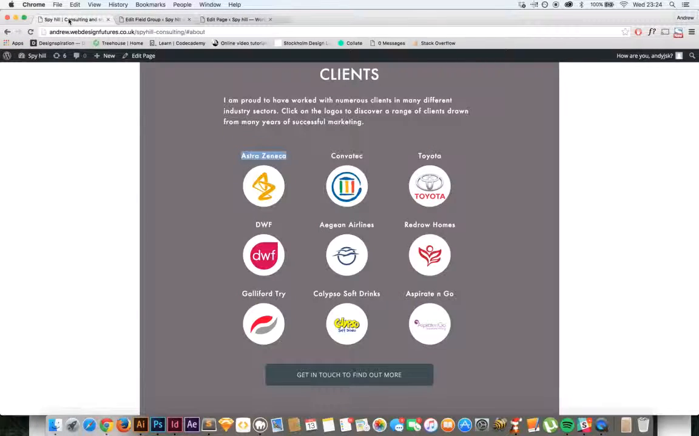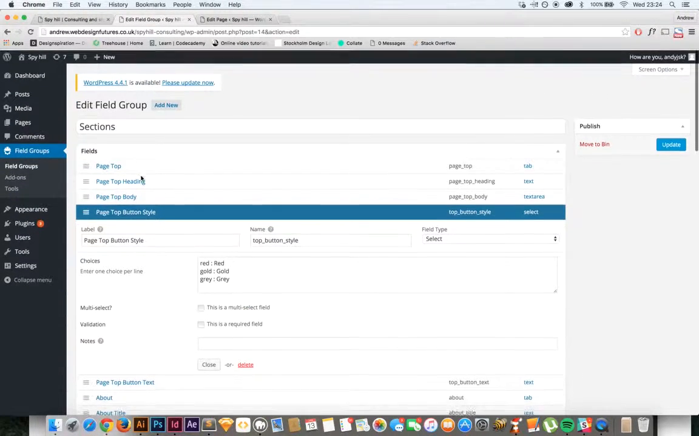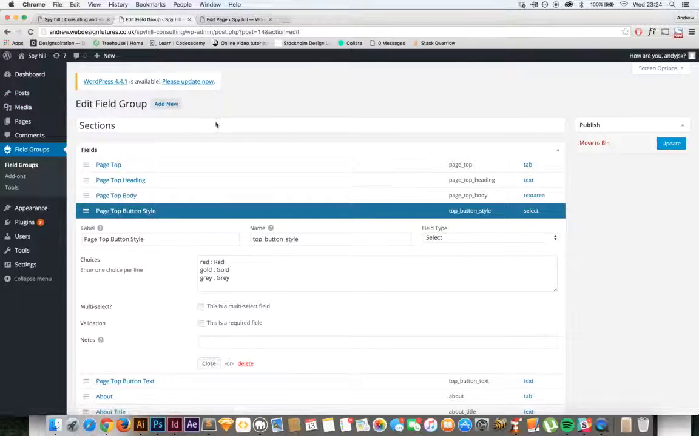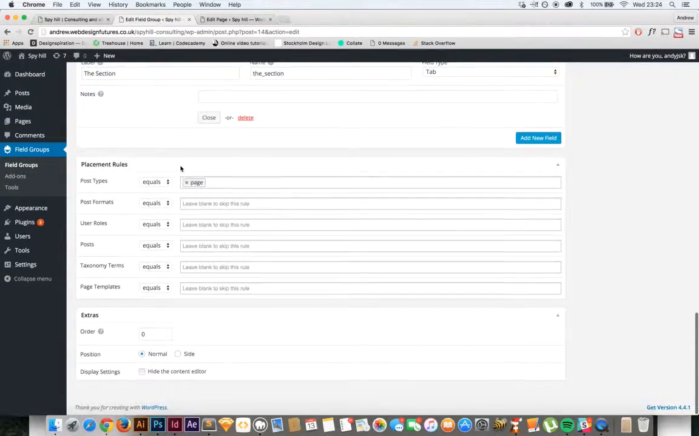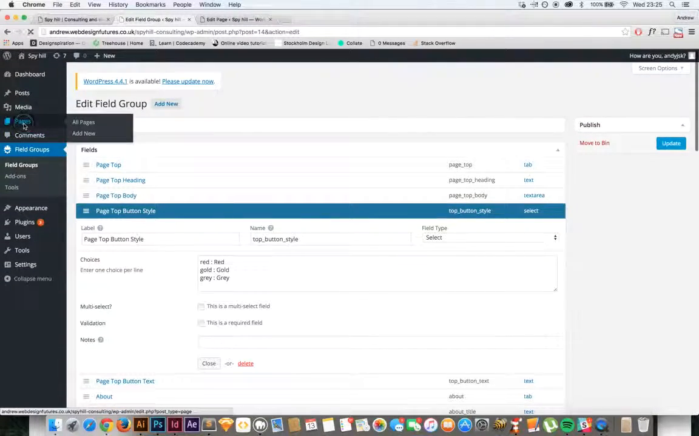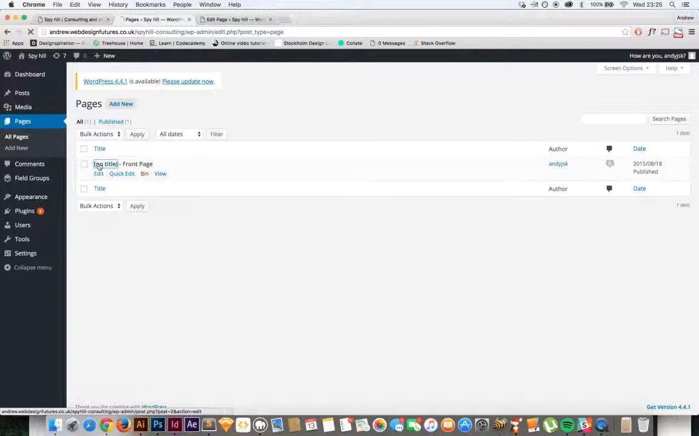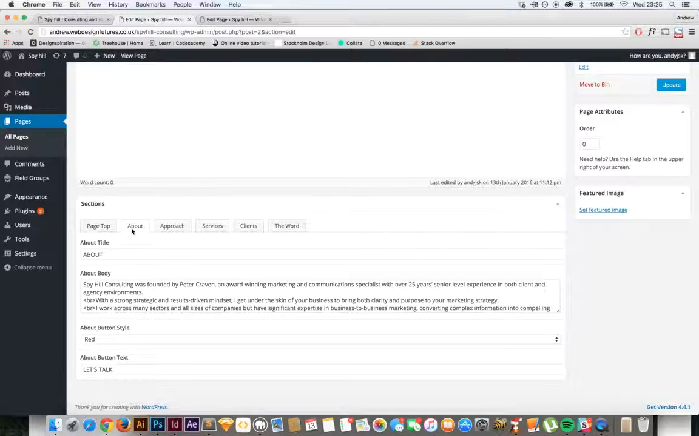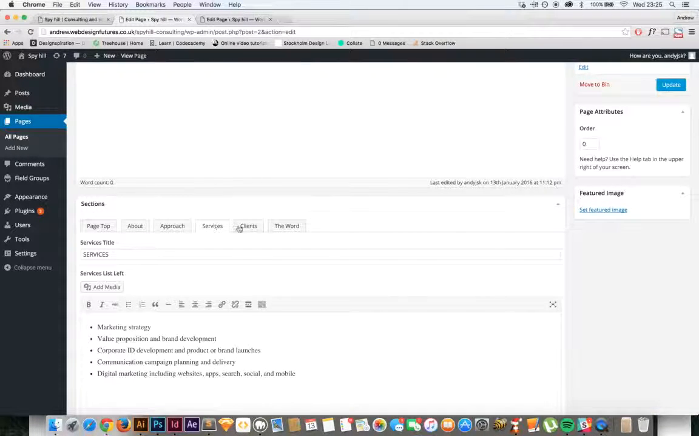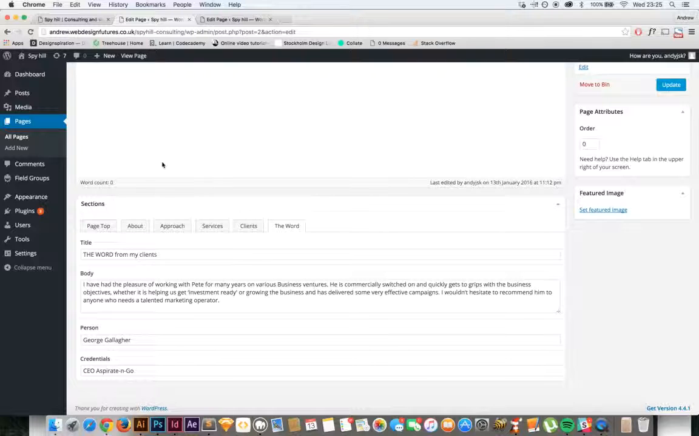So yeah, if the client wants to update their site, they can add new field groups if they wanted, but I don't see why they would want to. But yeah, if they want to edit something on the page, click any one of these tabs and they can change whatever they want.